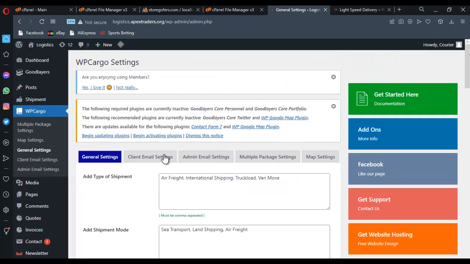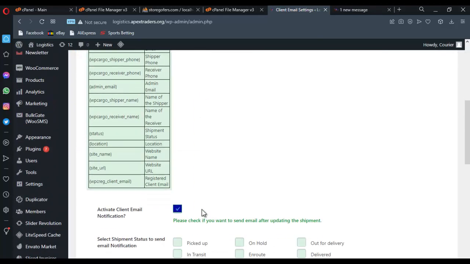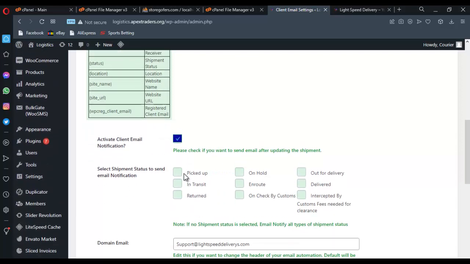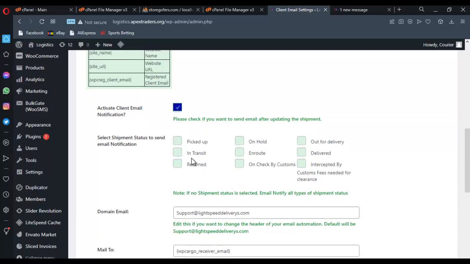Right, so the next thing here is client email settings. So this client email settings is for your client, the person that owns the shipment you're shipping. So this is an email setup if they get an email for each update. So activate client email notification. Click on the checkbox if you want your client to be notified when there is a change in status. Maybe the shipment is picked up or is on hold or out for delivery or on check or en route. Any status at all that you update the shipment to.